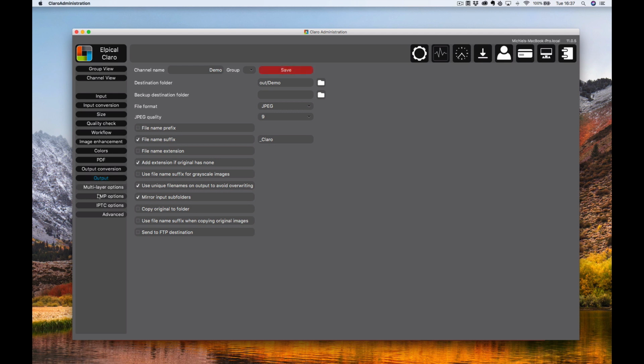And then we have the output. This is back to a bit of the workflow scenario. So you can set your out folder, which the default destination is in the Claro installation folder. We have an out folder and then the name of the channel. So it is demo again. You can have a backup destination folder that will be used if this one is unavailable.